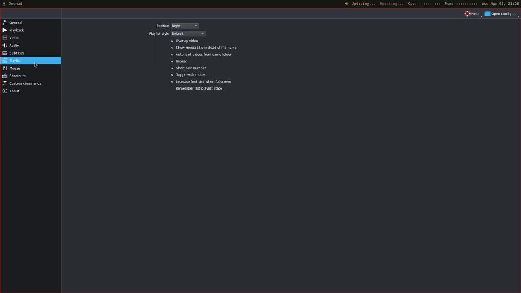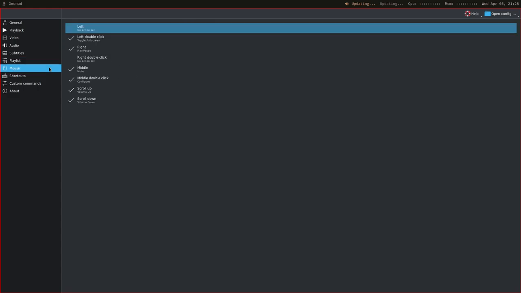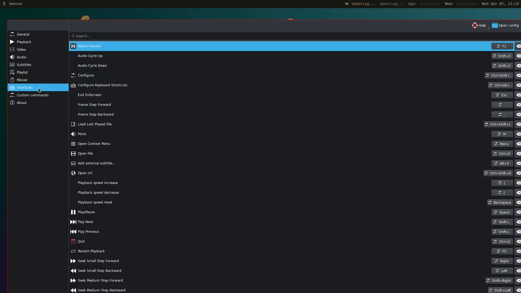You can create playlists of videos. If you wanted to watch like a season of TV shows, you could do so right inside of this, and it would show you the playlist on the right or left side, depending on how you want it. There are some options for customizing how the mouse works inside of Haruna. And as with every single KDE application out there, there are a ton of options for customizing your keyboard shortcuts.